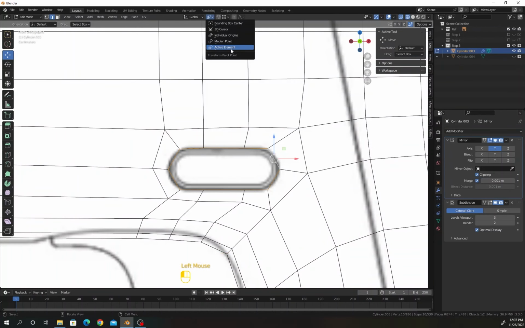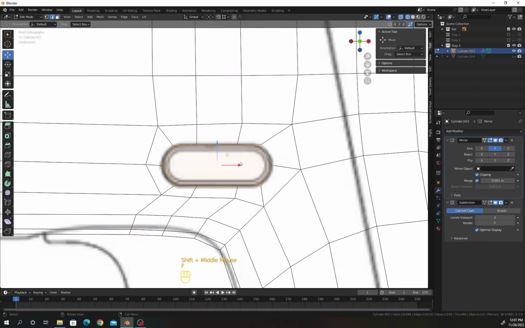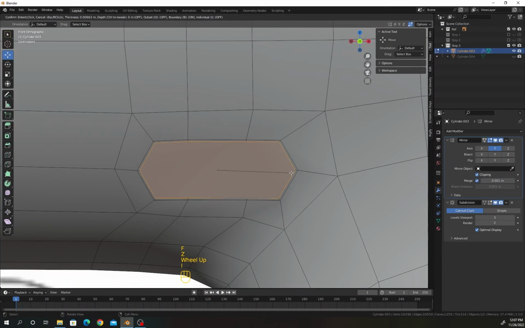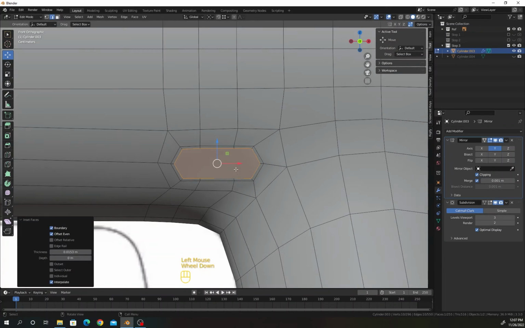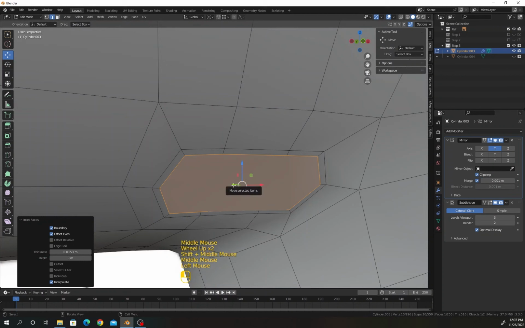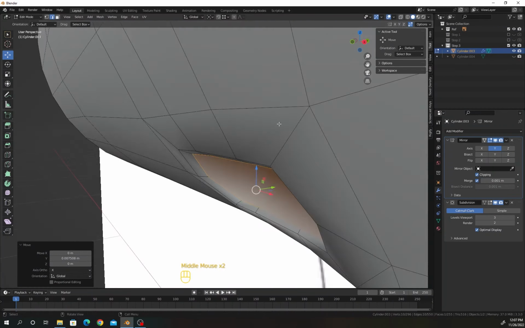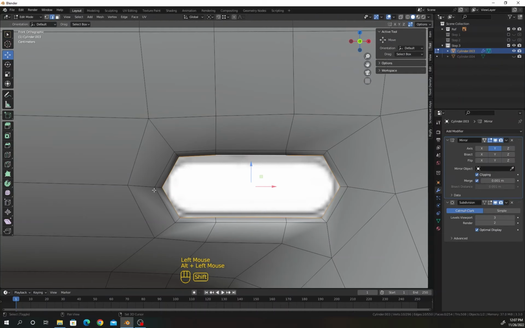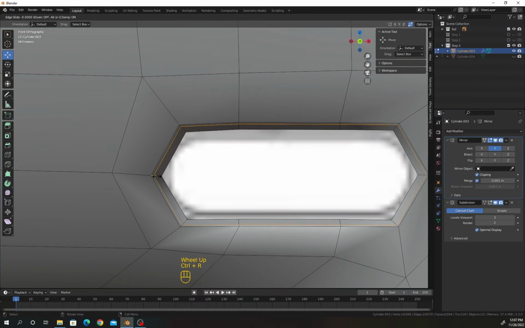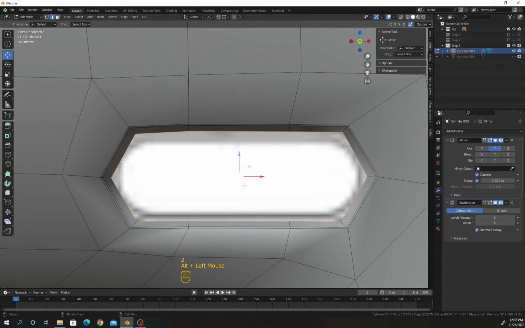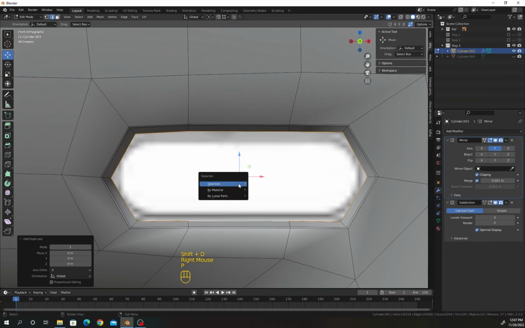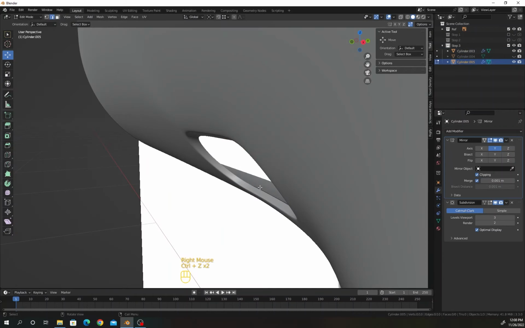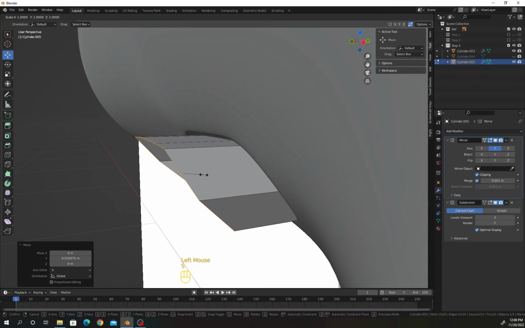Change the transform pivot point to bounding box center. I'll press F, then press I and set faces. Move this along the Y axis a little bit. Then delete these faces. Press Ctrl R and add a loop here. Select this edge loop, press Shift D to duplicate, press P to separate the selection. Select this edge loop, press E to extrude, press S, Y, 0.